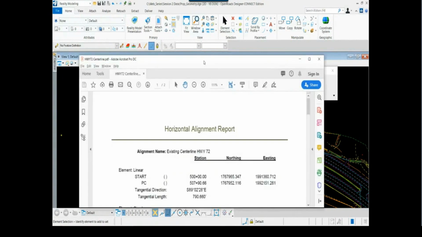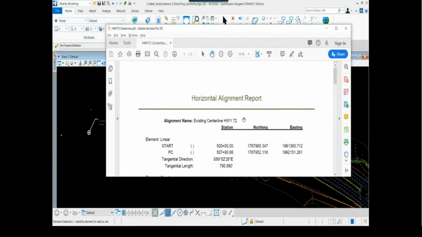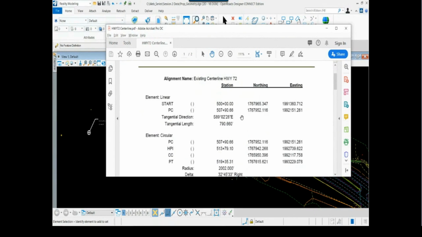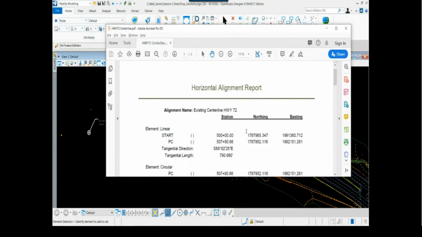There's a PDF file that represents the existing horizontal alignment, and we're going to use this as the basis from which to create our horizontal center line for Highway 72. So here's the output. This could appear in the real world on a set of old drawings that you have. Again, this could be in a report. This could be in different places, but we're going to take this as the known horizontal geometry, and we're going to begin constructing that geometry.